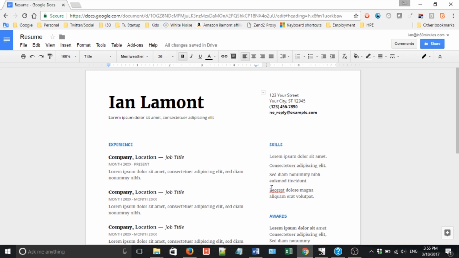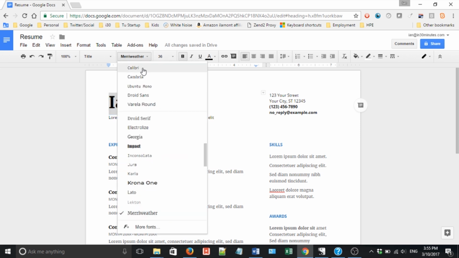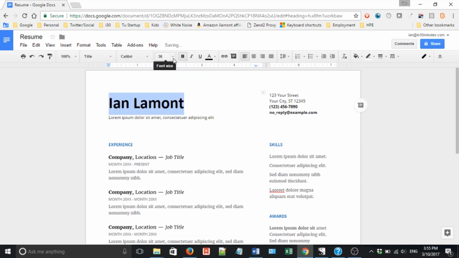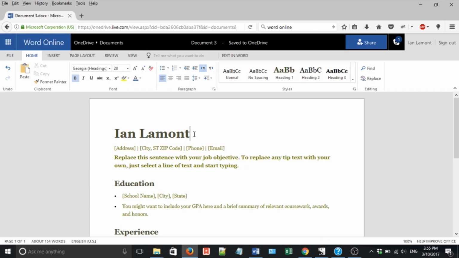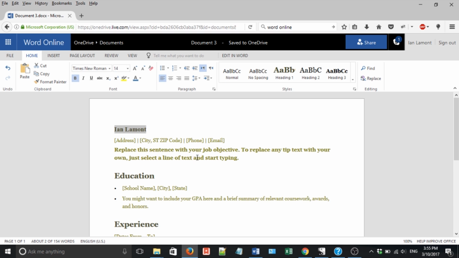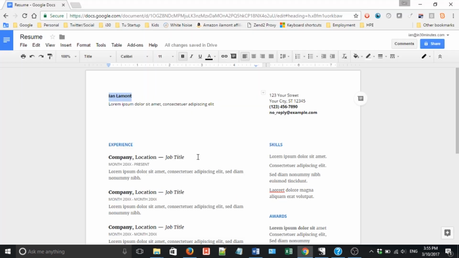Instead of having ribbons, they have a single toolbar that runs across the top with some basic features. I think you can imagine what they're for. Like if I wanted to change the font here, I'd highlight that. It's using Merriweather 36. I could change that to Calibri. I could change the font size. And by the way, you can do this with Microsoft Word Online as well. This is Georgia. If I wanted to change it to Times New Roman, I could do that. I could change the font size, et cetera, et cetera. So they're very similar in that respect, the two tools.